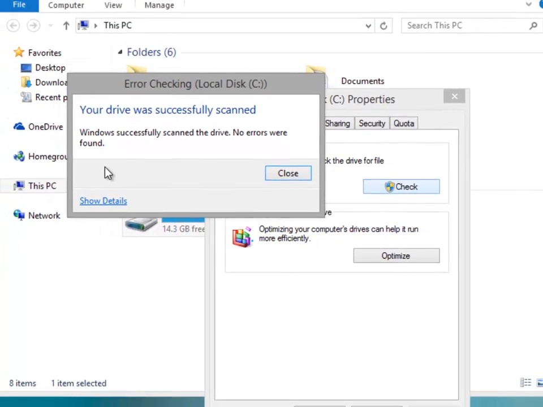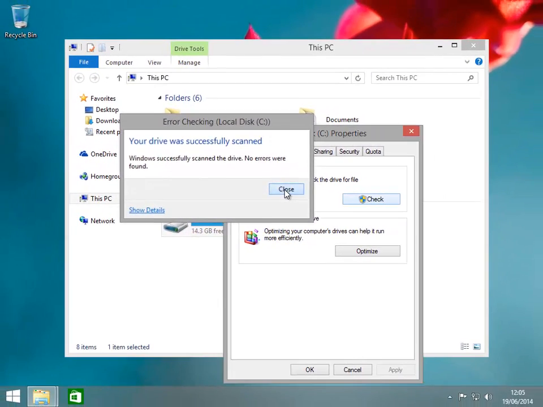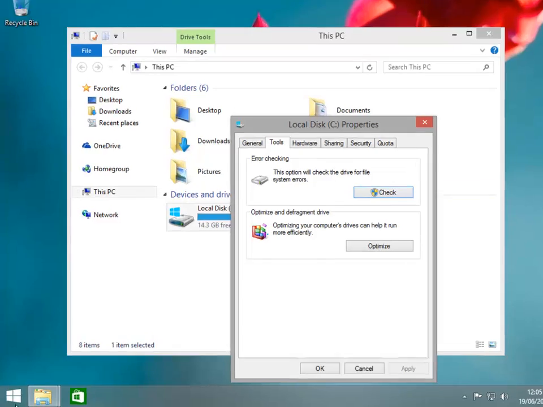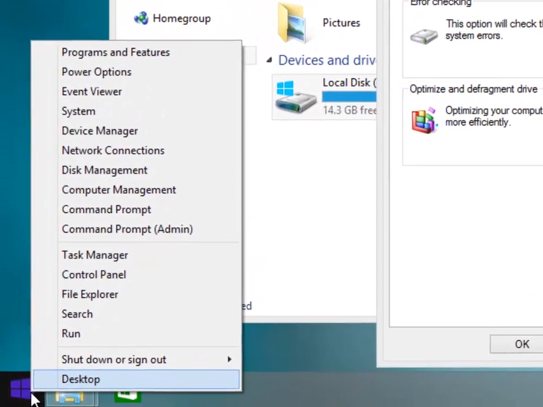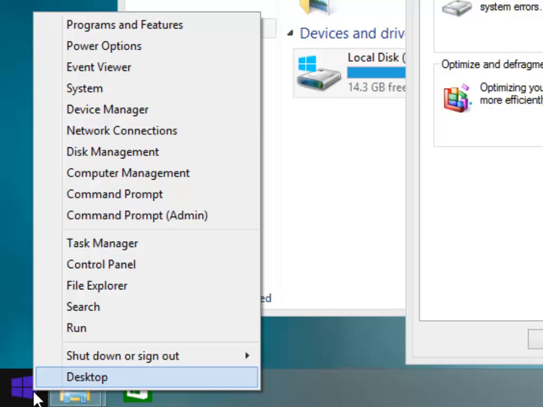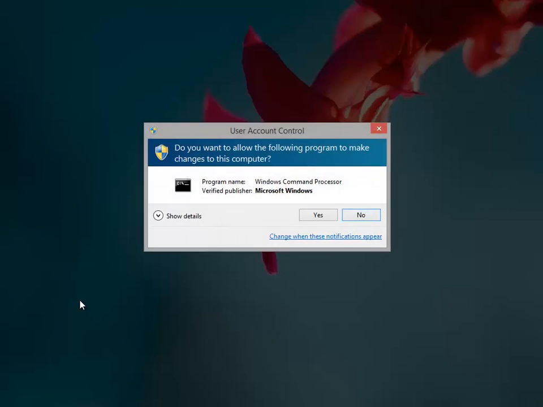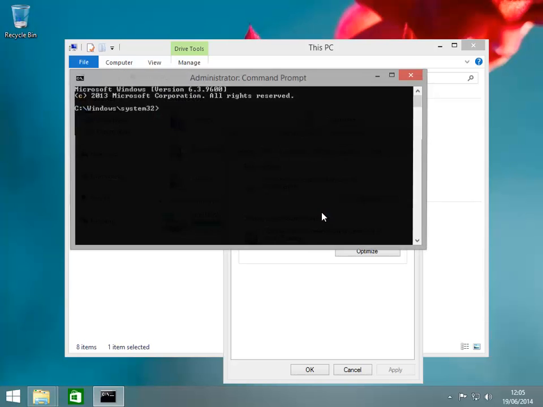Now let's run the command Chkdsk. So we navigate to the command prompt by right-clicking on the Start button, then running the app Command Prompt. Since this may make changes to the system, you will need to run it with admin permission. Click on Yes on the next screen.